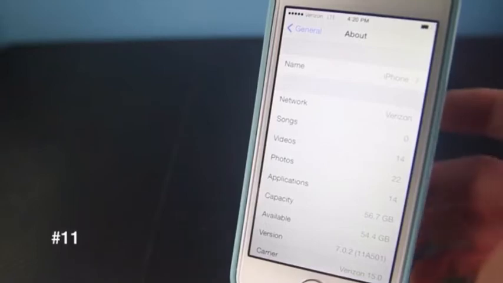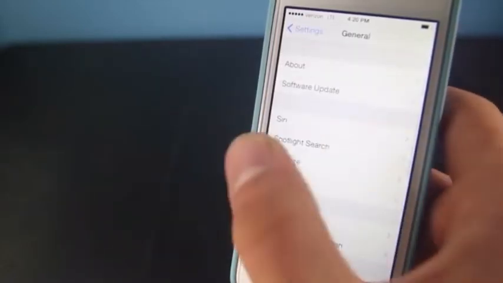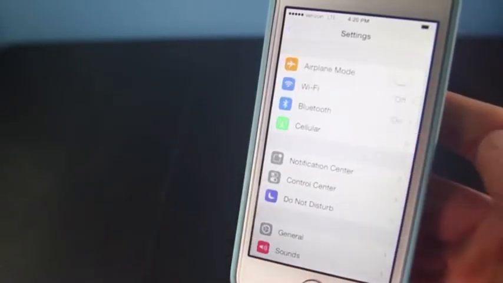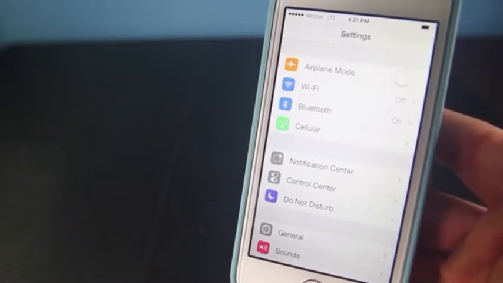The edge of the screen can now be used as a back button, so if you swipe from the edge of the screen, you can actually go back. Now this is supported in all system-wide applications and some third-party applications as well.